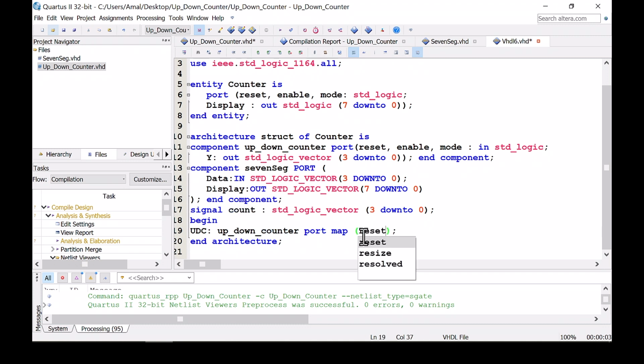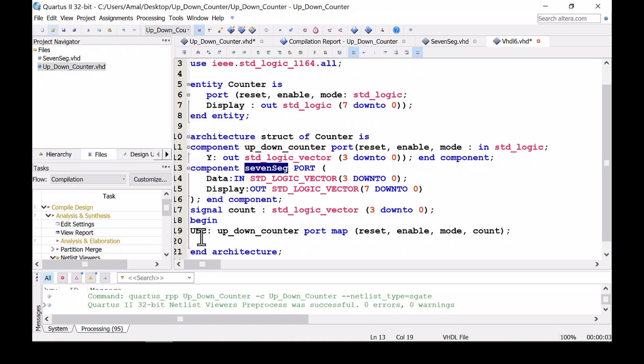The reset is called reset. The enable is called enable as well. Mode is mode, but the output Y is going to be count. So we'll say count. And then I'm going to create a new instance of the 7-segment display. I'll call it SS for short, 7-segment. This is going to be an instance of the 7-seg. And we'll now do the port mapping.